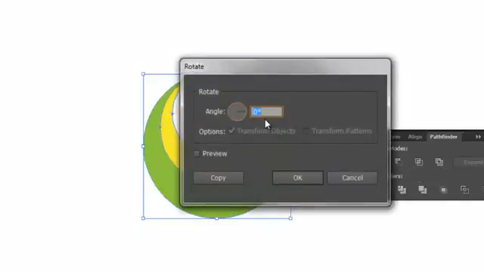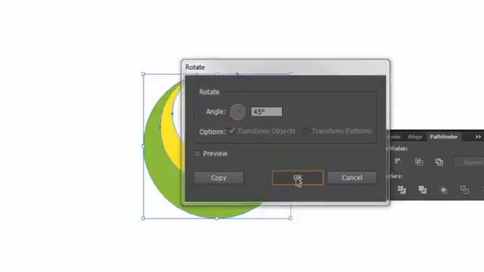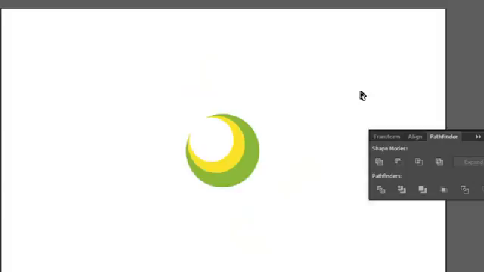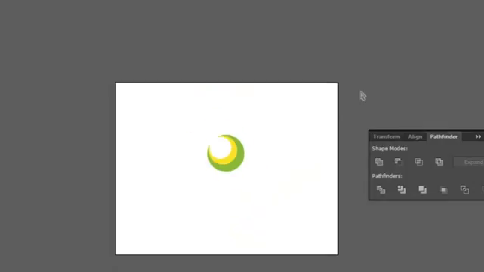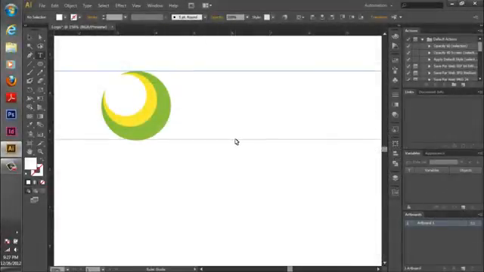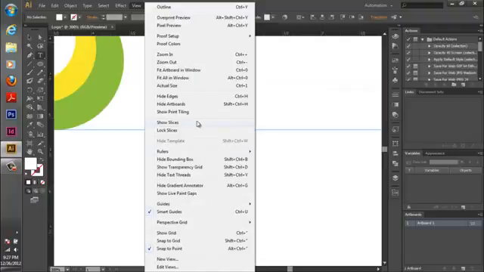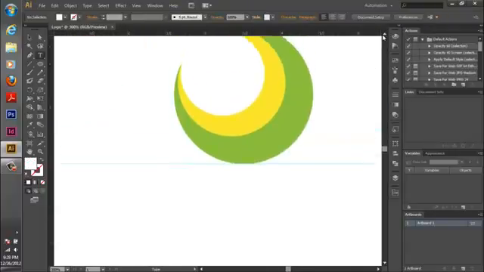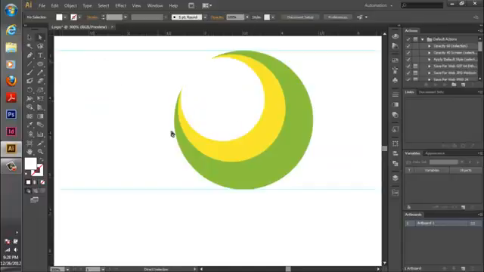And I basically decided to rotate the whole entire icon to a 45-degree angle. I think it looks unique that way, and I like it that way. Now I just moved the icon onto the left.